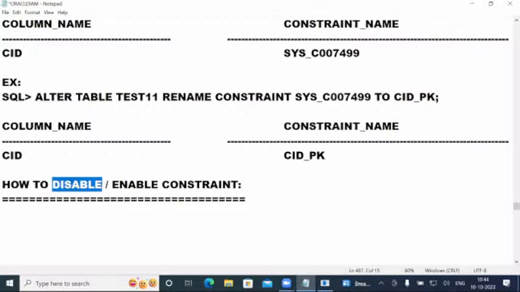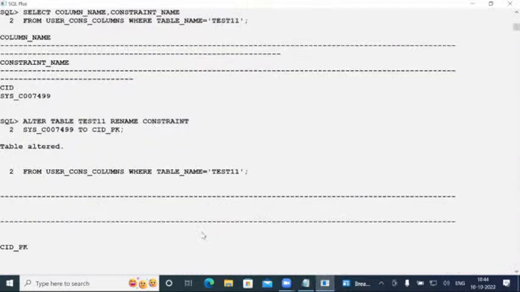And disable means what? I'm not dropping my constraint. My constraint will be there, but it's not working. Temporarily I just make it disabled. The constraint is there on the table structure, but it is not activated. I deactivate my constraint, so whenever a constraint is deactivated, its nature is not performed. For example, let me see.